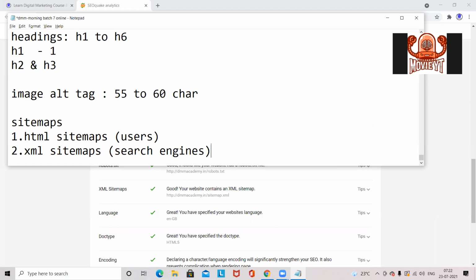See, we know the crawler will pick the data and give it to the indexer. The indexer will save the data. That we know. Now, when the crawler visits your website, it will not pick the complete data. It will pick a little bit of data and go.